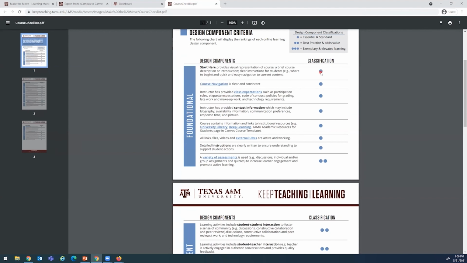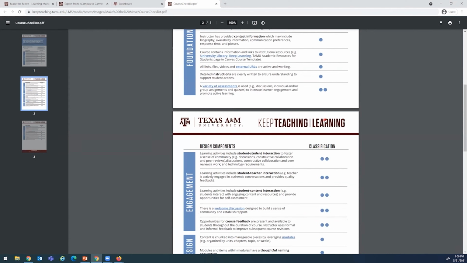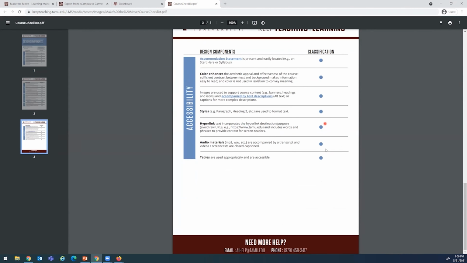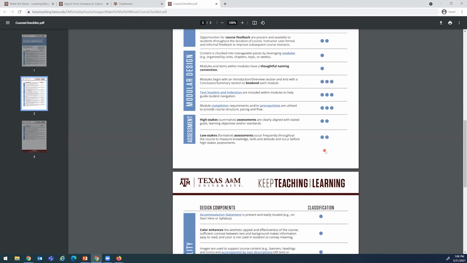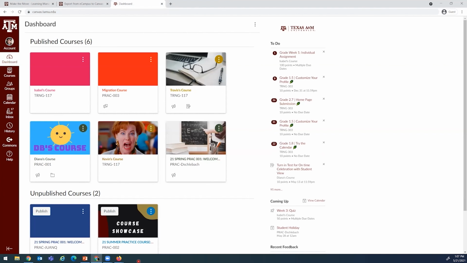So we're linked out by an essential, something that's standard, best practices and adds value, and then exemplary, which elevates learning, with this key back here. So we recommend going through this best practice design components checklist to see how your course is ranking up to this too. So that's something that we're giving to you free of charge today in this training.